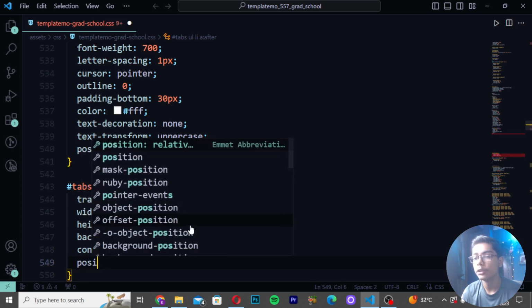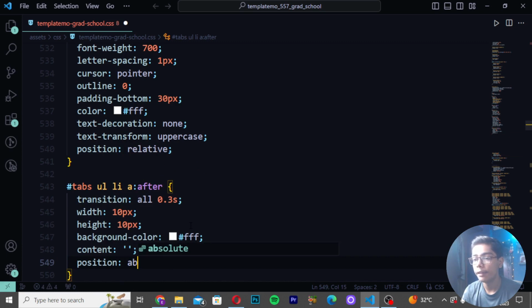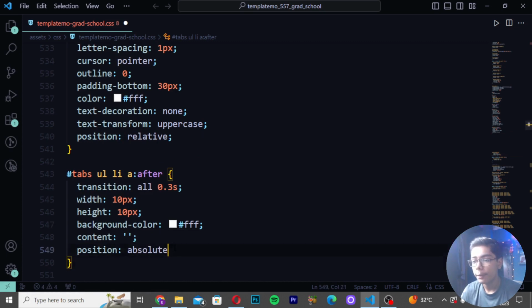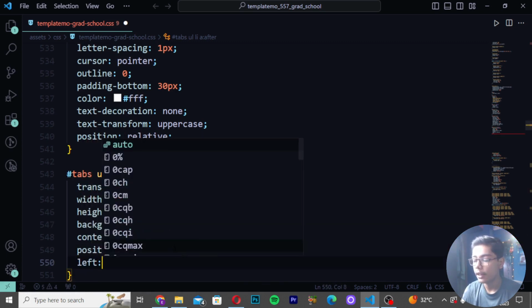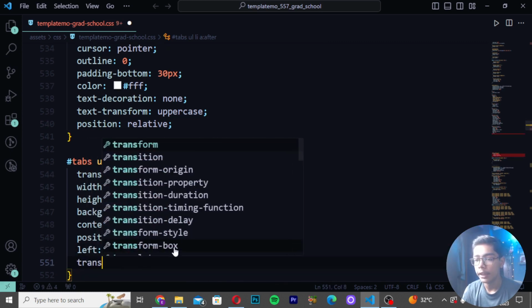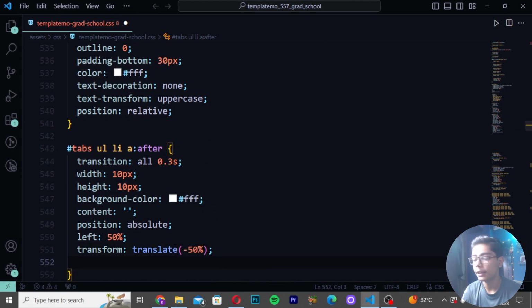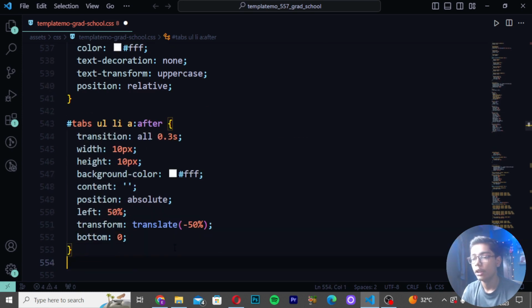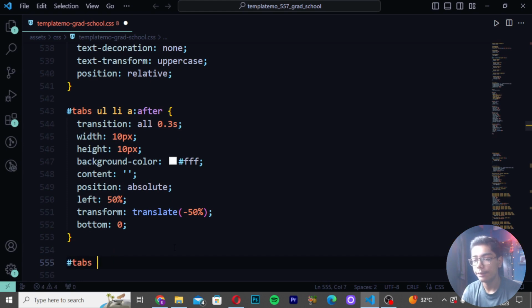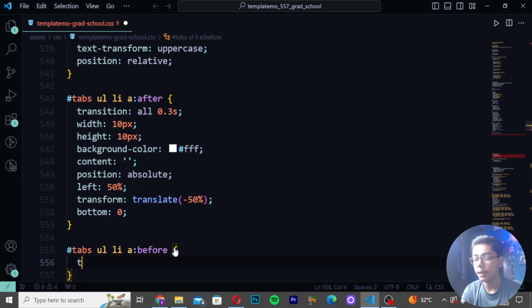So I will be using the position here, which normally I will give as absolute. Now I will close this tag and use left as 50%, which we have defined. Then create transform as translate, and I will normally write minus 50% and write bottom 0. Then you have to create hashtag tabs, which is another ID, UL li a, and write before. Then I will write transition all 0.3s.